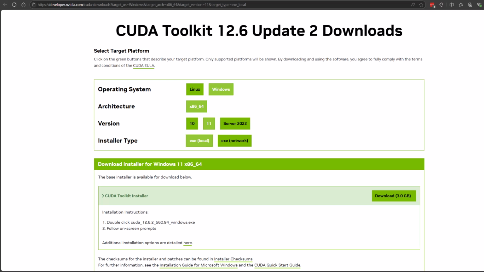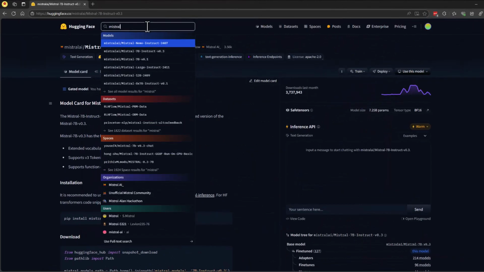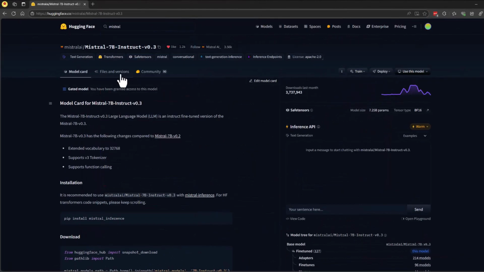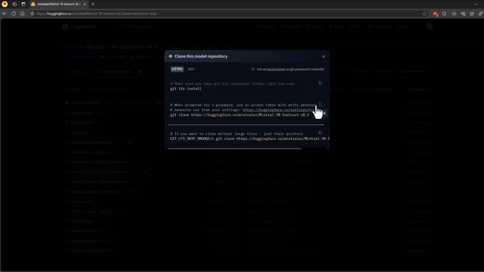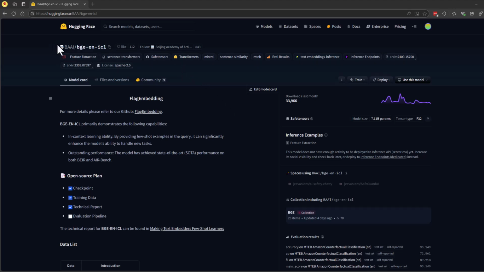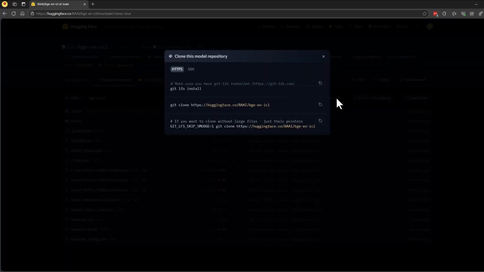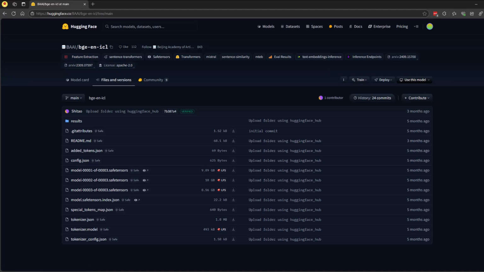Since we're using our GPU, head over to NVIDIA's developer portal and install the latest version of the CUDA toolkit. Next, you'll want to head over to the Hugging Face website and download the Mistral model. Now we want to download one more model, BGE-EN-ICL. This model generates text embeddings using few shot examples and leverages the in-context learning capabilities of an LLM to produce high-quality text embeddings. This model is based on the Mistral 7B.